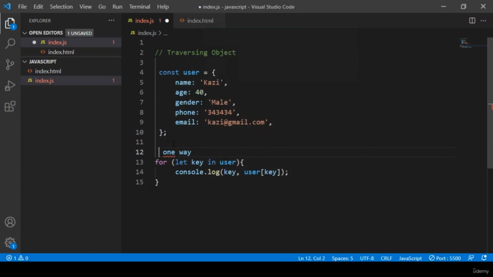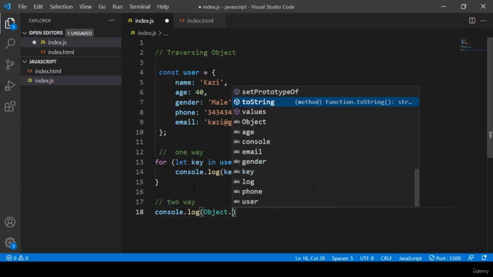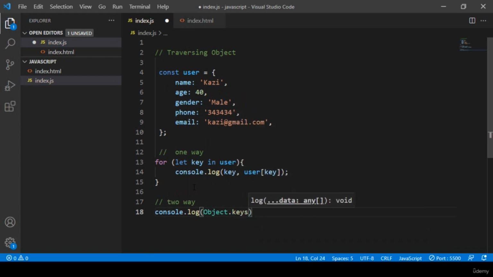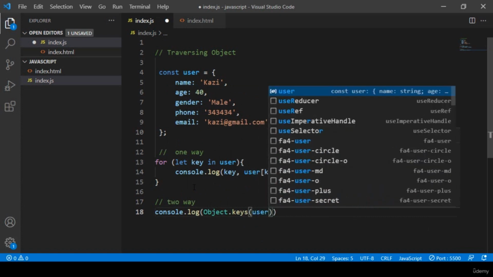I'll show you. That is our one way. I want to take another one as the second way. For the second way, I take a console log, and inside this console log I add Object, that is an object, and then one of its methods, the keys method. With this keys method, I want to pass our object name, user.